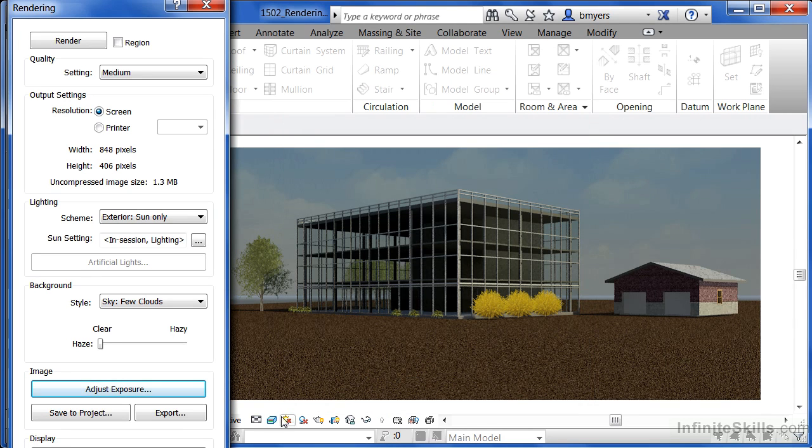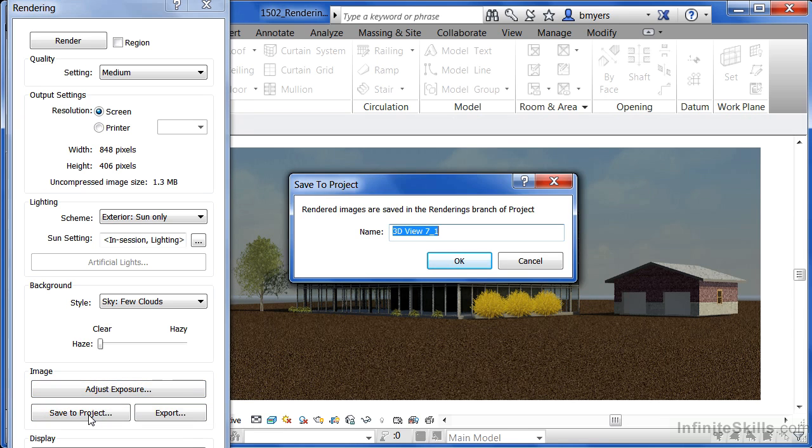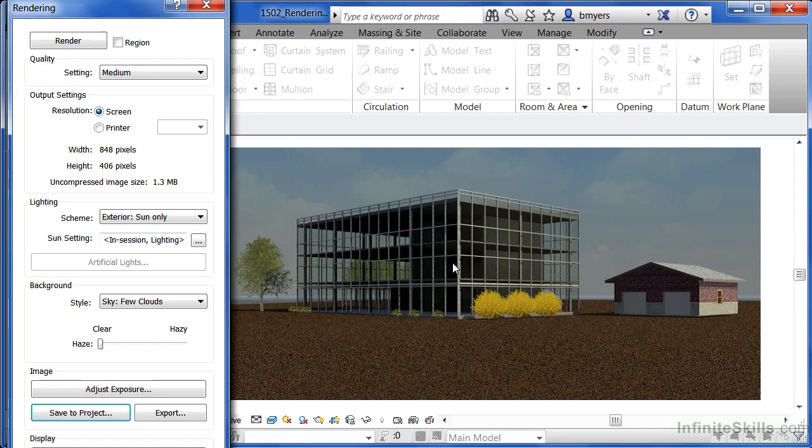And finally, there's two other options available. One is Save to Project, and the other is Export. If you choose Export, you can save this image out as a JPEG or a bitmap, and then post it on a website or email it to somebody or use it in a presentation. If you choose Save to Project, it'll ask, what do you want to name this? And I'm just going to call this Rendering Exterior. Then you click on OK to that, and it'll save that rendering to your project.